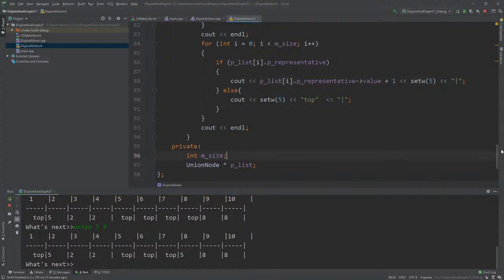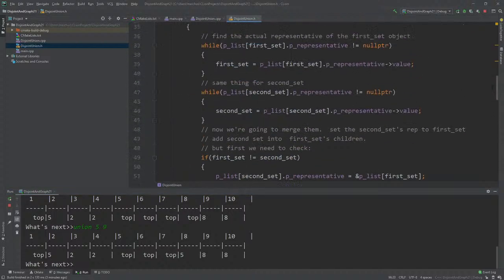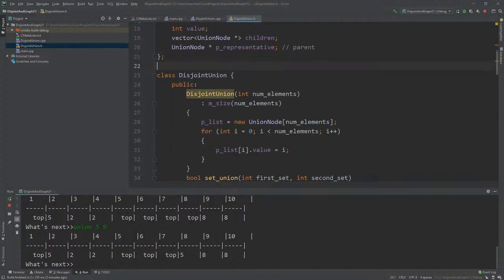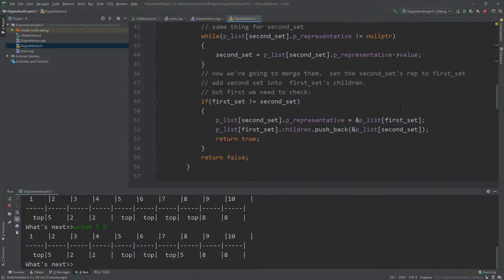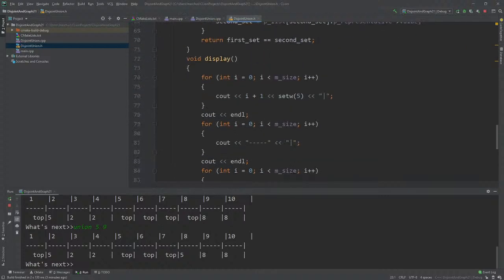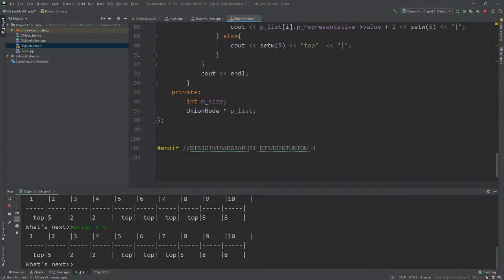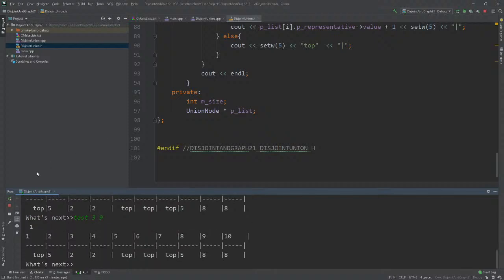Okay, so as it turns out, the disjoint union is a pretty simple little thought experiment that you basically just use the idea of a tree to track whether things are in the same set. So now let's check. I forget. Oh yeah, test. Let's say test 3 and 9. And remember, this is just returning a Boolean, so the 1 is true. So now let's test 1 and 10.